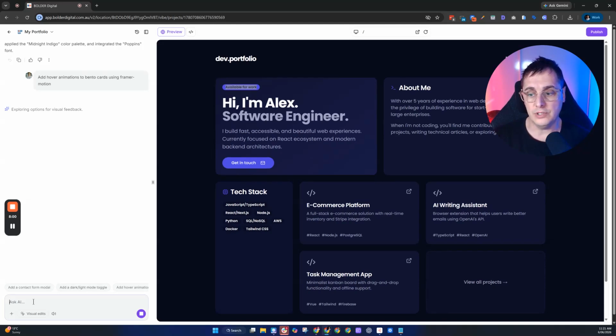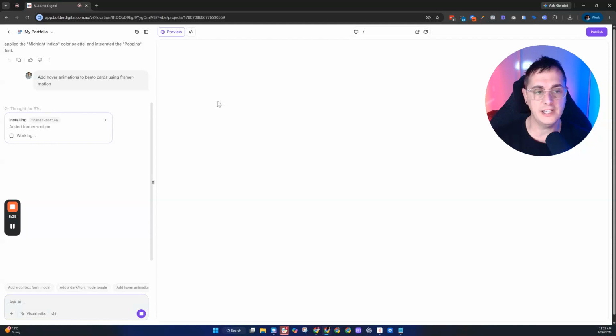What you then do is you can either go into visual edits and then click on these things to specifically point out, hey, I need this updated to this, or you'll go into the about section. You'll go into the chat box down the bottom here, and you'll just ask it to update it. And again, the system is adding and installing in different things here. So you can see the thought time here was a little bit longer at 67 seconds.